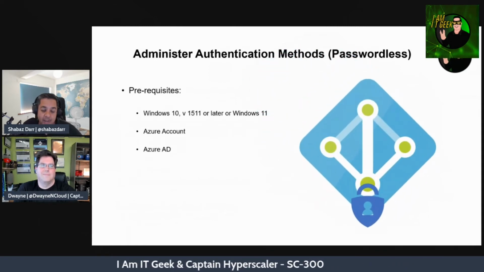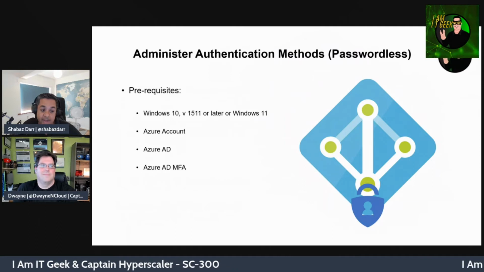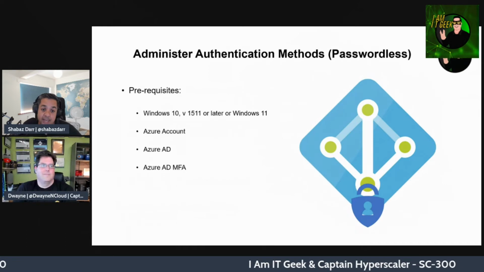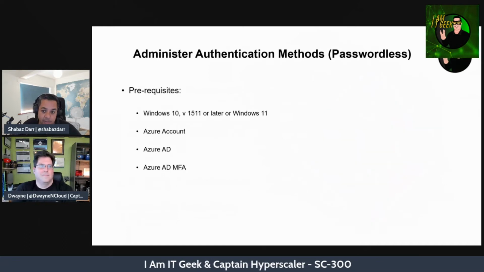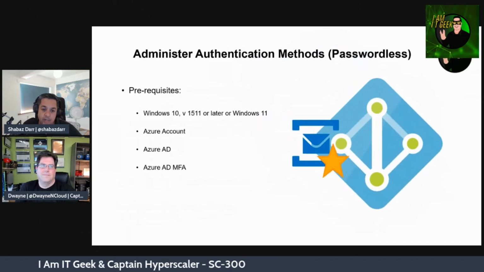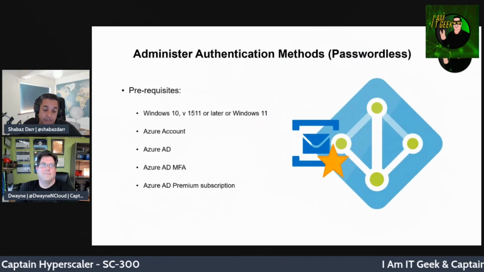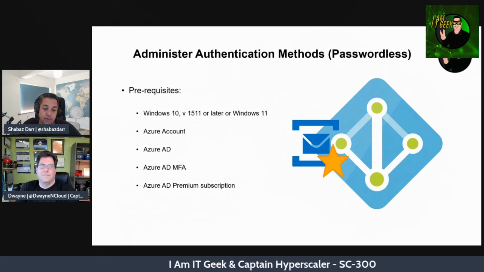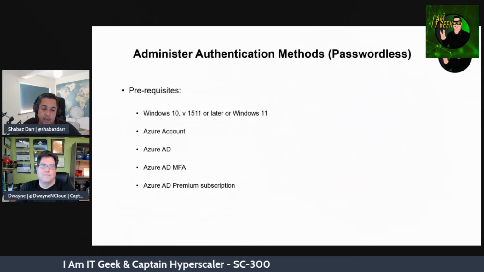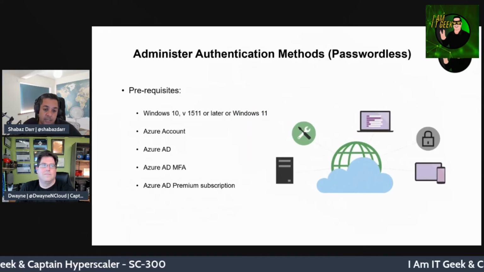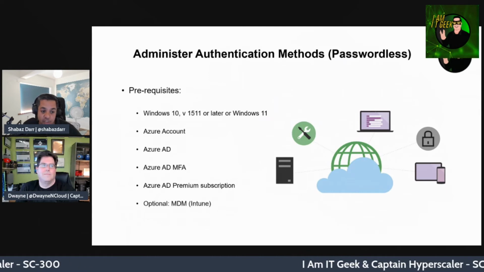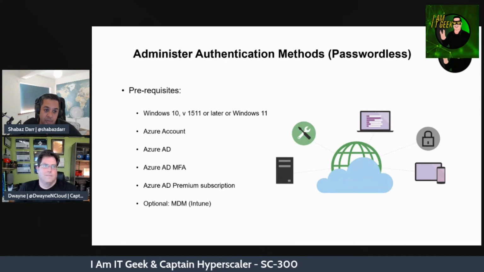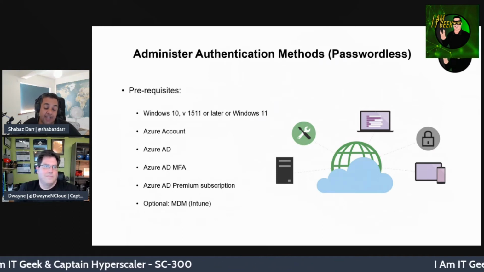Moving on, make sure you have Azure MFA as well. So that needs to be enabled on your Azure AD account for you to be able to utilize passwordless as an authentication method. And we touched on licensing earlier. Make sure you have an Azure AD Premium subscription, because passwordless authentication is a feature of the premium subscriptions. Okay, and this is actually optional, but using MDM of some sort, Intune being the primary one. So again, that's optional, but you can use Intune when you're administering passwordless authentication method.